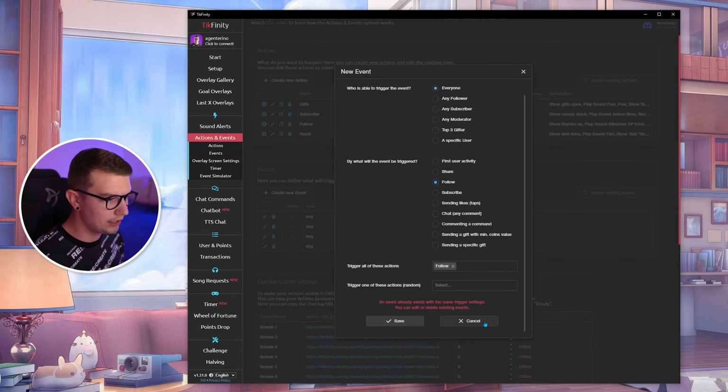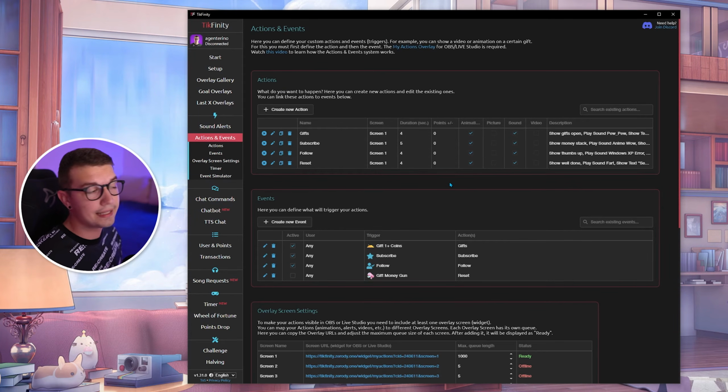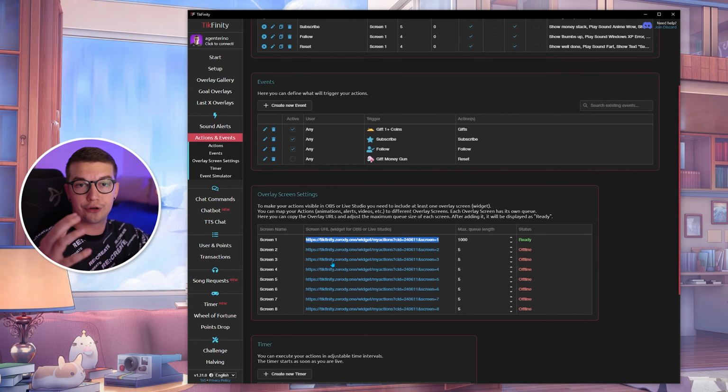We already have that, so I can do it, but I have it over here. If you see, follow is linked to follow. So that's basically it. That's all you have to do. You have to link the action to the event, and that's it. And then all you have to do is scroll down to the overlay screen settings, and you will see the screen 1, which is the browser source that you will copy over here, and then go into OBS or your TikTok Live Studio and paste it as the browser source.